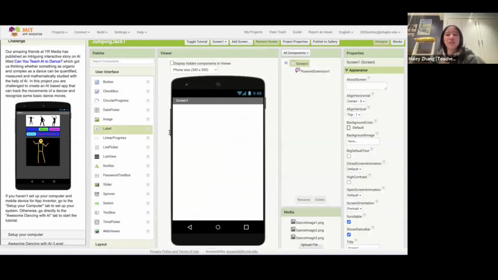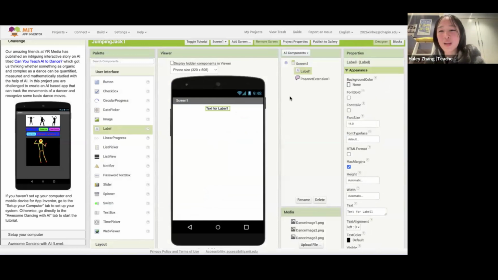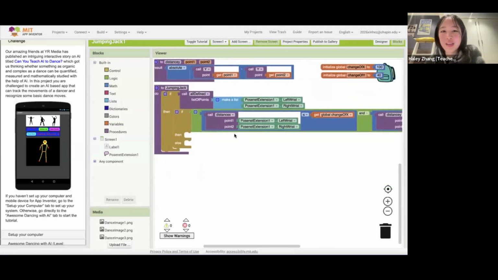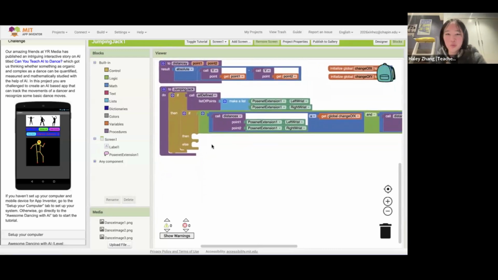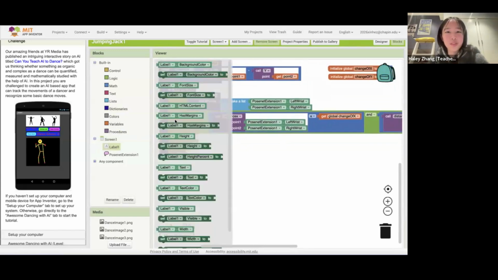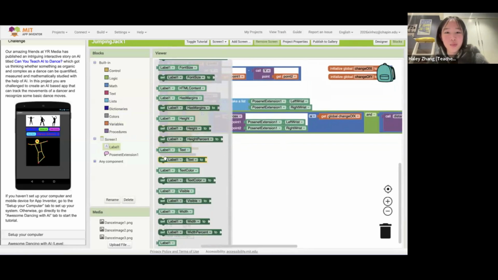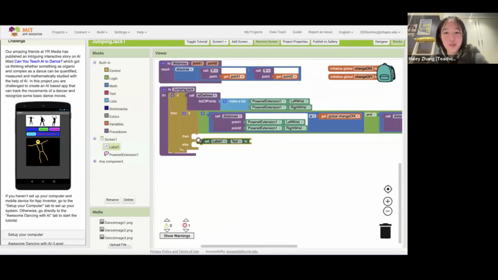So I'm just going to use a label, text for label 1. So anyone can use that. Then over here, if this thing, which means that they detected that you've done a jumping jack, you can go to label 1 and you can set the label 1's text to text: jumping jack.